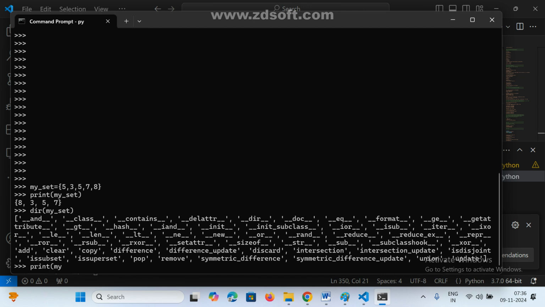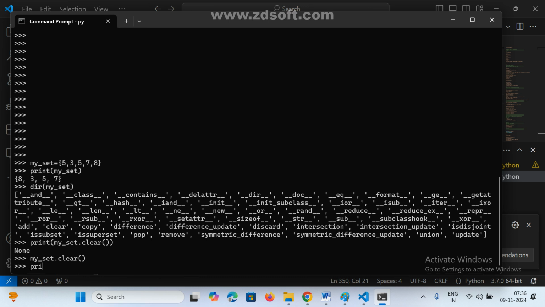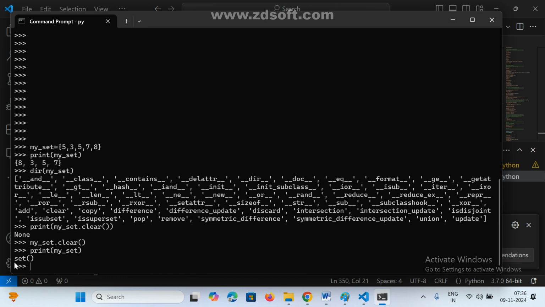So print of my underscore set dot clear function. I'm using the clear function. First we need to clear, so my underscore set dot clear. This is a function. Print again. I am printing my underscore set. See here, do we have any elements? No. This is the command prompt.